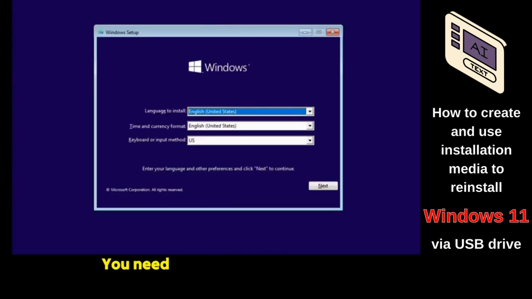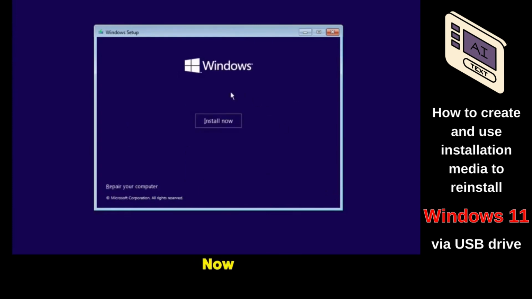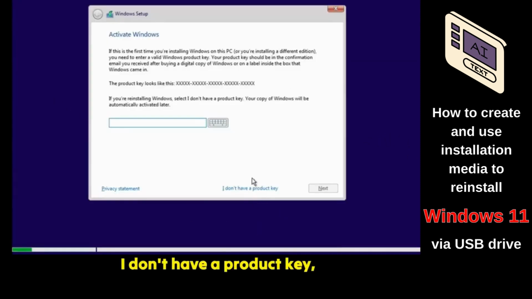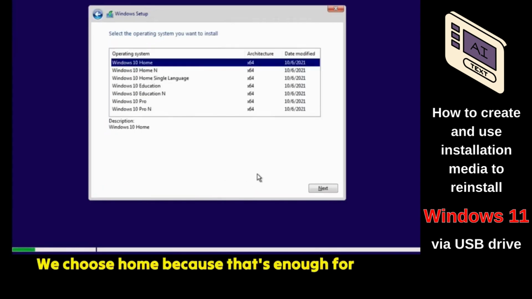When it has loaded, you need to choose a language. Press Next and then Install Now. I don't have a product key, but if you have, then enter it here. Choose what version you want. We choose Home because that's enough for home use.